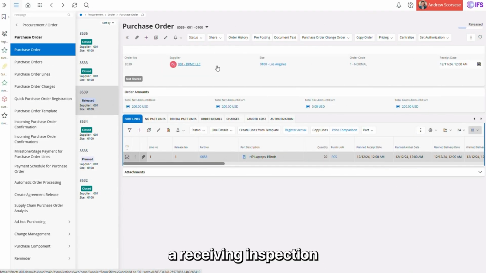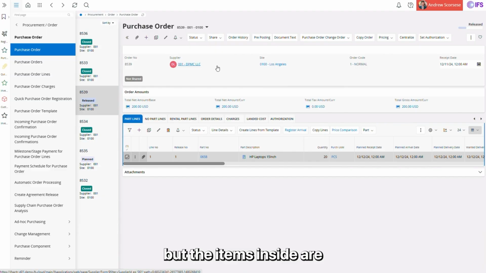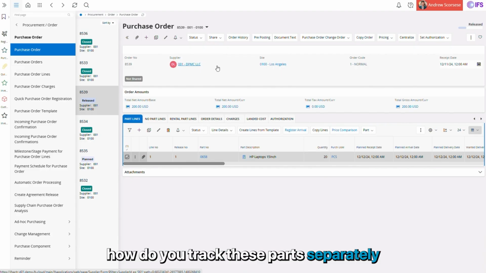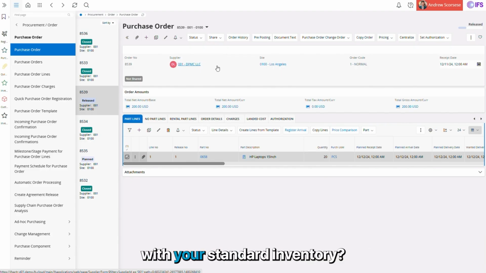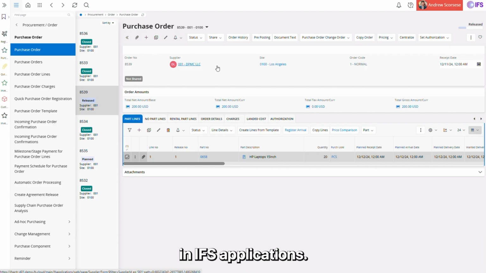Imagine you are performing a receiving inspection for purchased items and you notice something is off. Let's say some parts have damaged packaging, but the items inside are still perfectly usable. Now the big question is, how do you track these parts separately and prevent them from mixing with your standard inventory? Plus, you might need to control their availability for production or any other logistic activities. That is where WDR number and availability control come to the rescue in IFS applications.